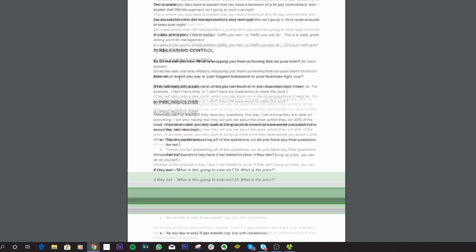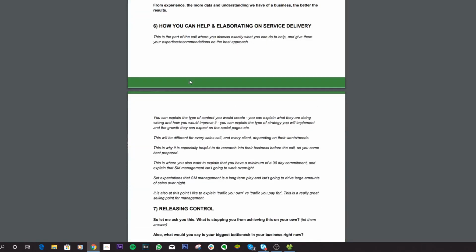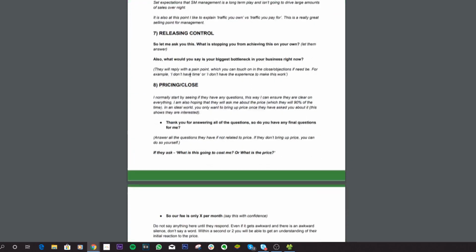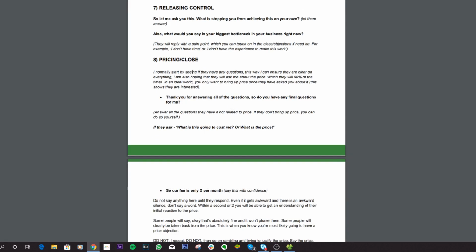So do you see how every single part of this sales script has a structure? There's a reason behind every word we're saying. There's a reason behind this structure. Okay, it's really, really important that you do this. Now, on to stage 8, pricing and close. This is the exciting part here. Let's try and get some revenue for the business.